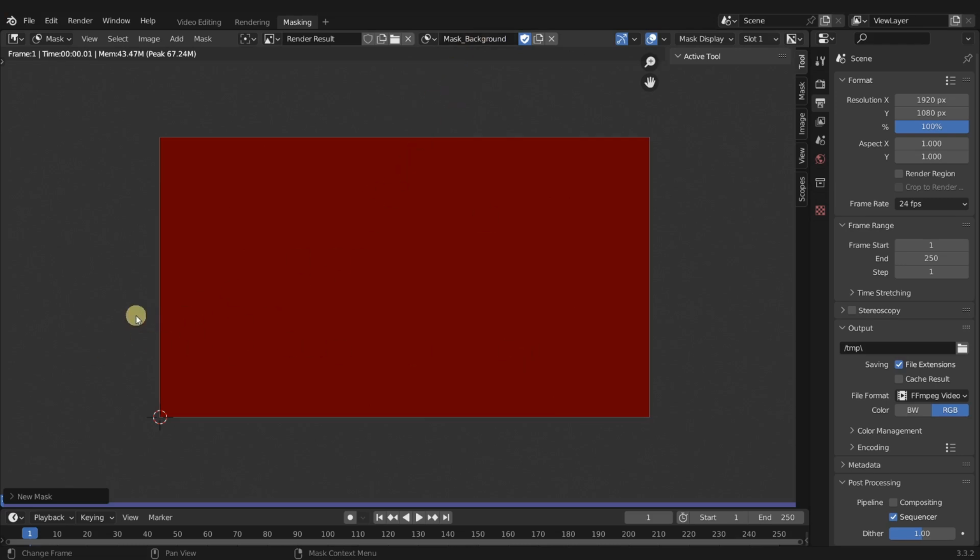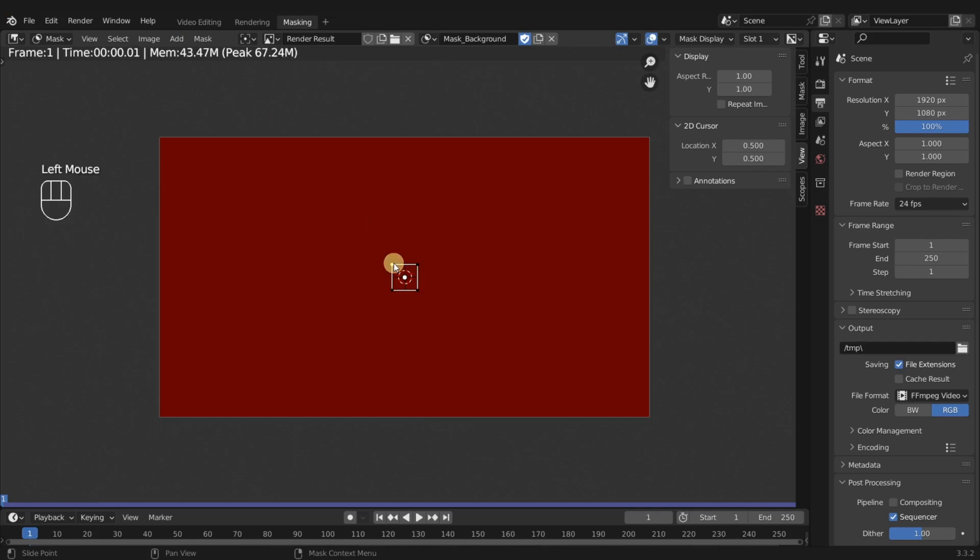So first I'm going to move the 2D cursor from down here in the corner into the middle. So come over here to the View tab, and then under 2D cursor I'm going to change the location of the X and the Y to 0.5. And now it's right in the center of our resolution. So let's now come up to Add and then choose Square. And then let's select the top two by shift selecting, press X to delete, and delete the top two.